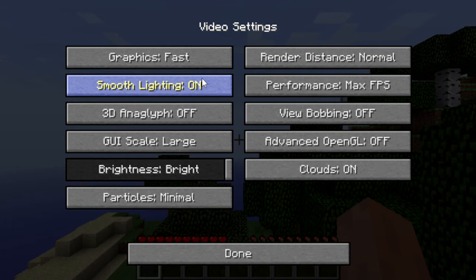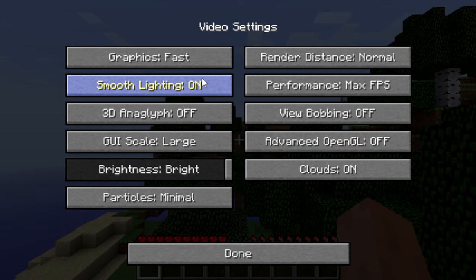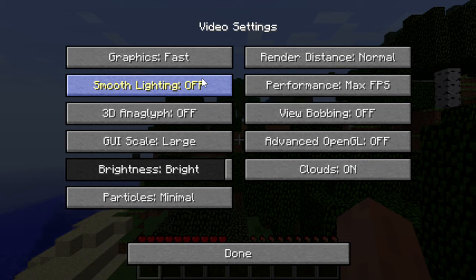Now you got smooth lighting, which will normally be on. I like to turn it off just for recording purposes because it lags my game a tiny whiny bit, but it just makes shadows look that little bit better. Performance, it'll be set to balance when you start.